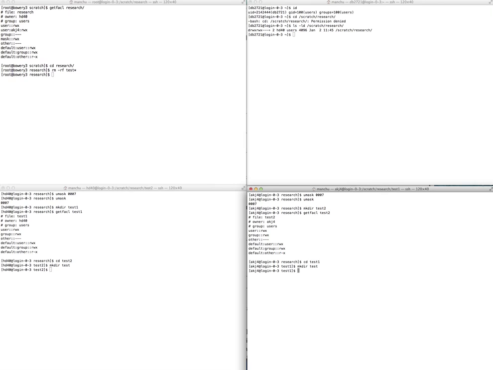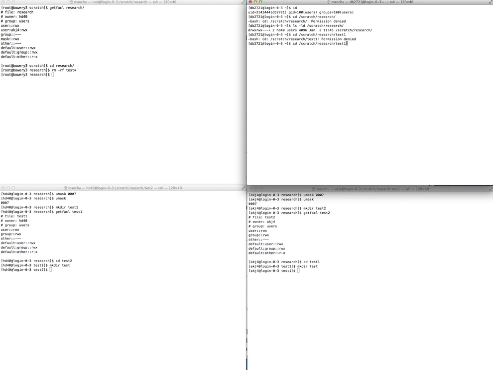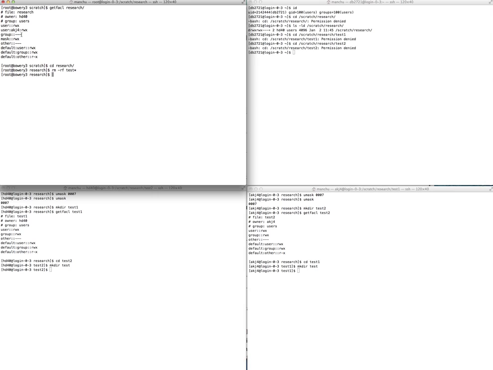Okay, now let's test whether any user other than HD40 and AKJ4 belonging to the same group users can access the subdirectories under research, as group has RWX permissions. So, as user DB2721, let's try cd scratch research test1, maybe. Permission denied. test2, permission denied. Even though group has RWX here, the other user cannot access both of the subdirectories because he can never access the parent directory. As you see, the parent directory has nothing for the access ACL.